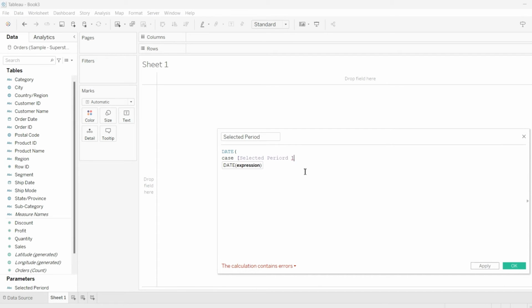Then, when week, we will use DATETRUNC, and the date part should be week. From where are we going to extract the date? From our order date column. And then we will write Sunday as the start of the week, because the week starts from Monday, Tuesday, Wednesday, Thursday, like that. So for the start of the week we will write our last date. Okay, we will write Sunday.